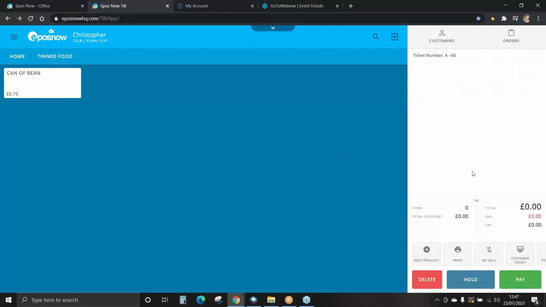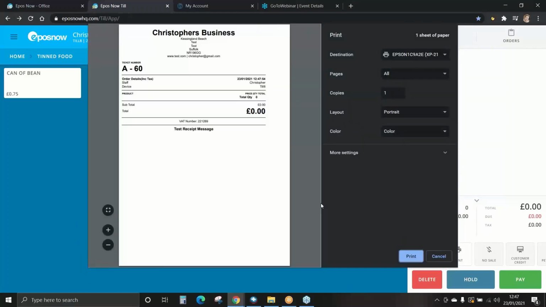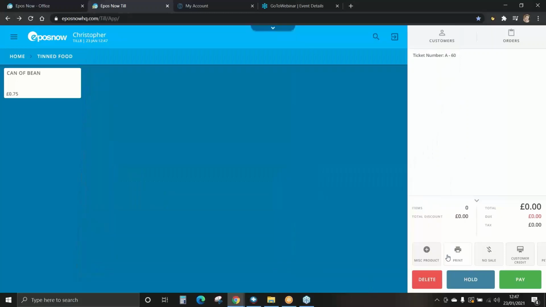You can also print off your previous receipt, maybe your previous transaction. Simply select the Print Action button with no items in the basket, and this will then print your previous receipt.